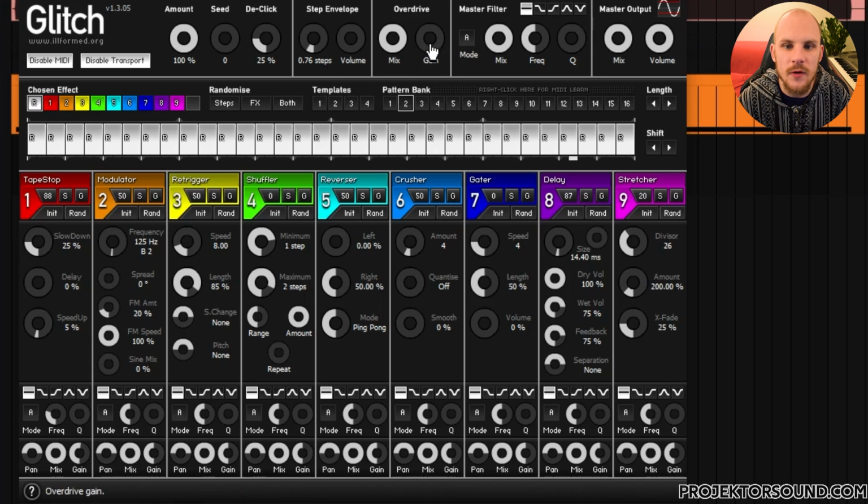Next up, we have the overdrive. If you want to distort the output signal, you can do that as well. Note that it's probably going to become louder. That's why you have a volume compensation. Finally, you have a master filter over here. These have the same controls that they have down below here. So low pass, high pass, band pass, and notch. The only difference being that this has a mix knob, whereas these down below here do not.